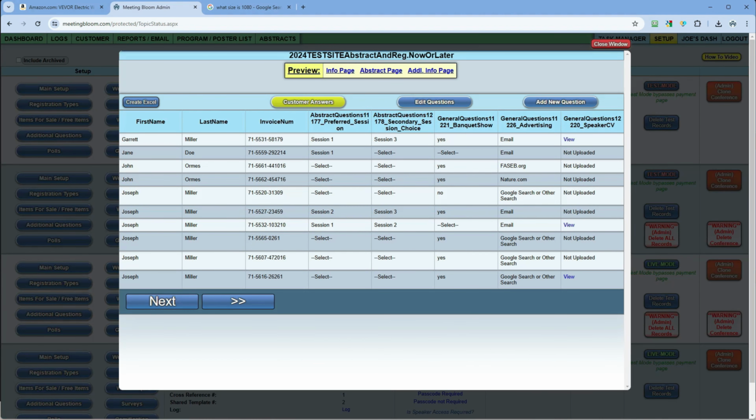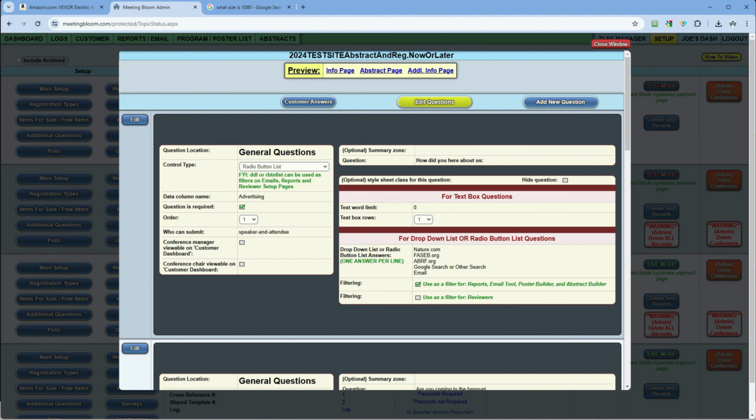Additional questions. You can have as many additional questions as you need, and they are radio button list, checkbox list, checkbox. So requirements, is this question required? Is this question an abstract related question? Is this question going to be filterable on the reports? So these are things you can set up, and once they're set up, it's done.